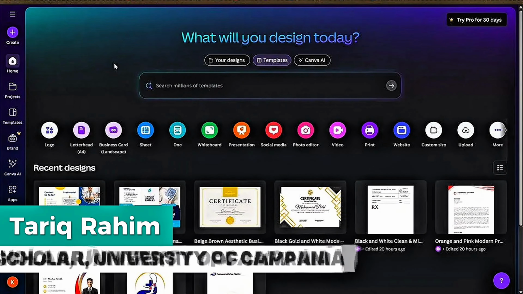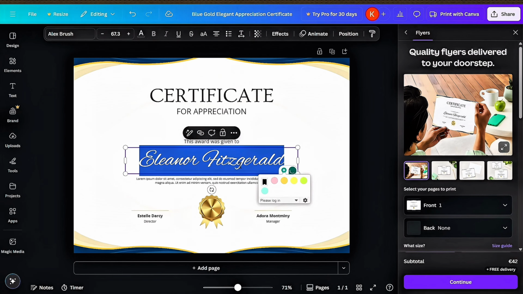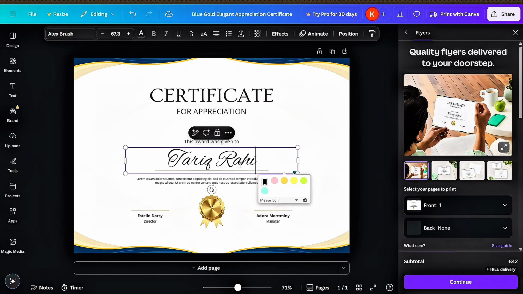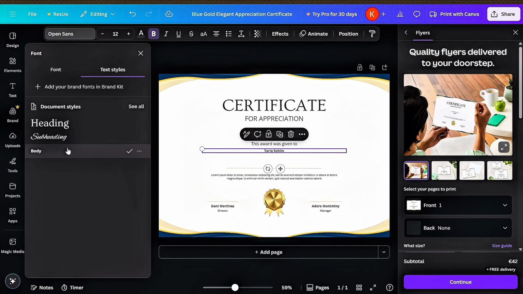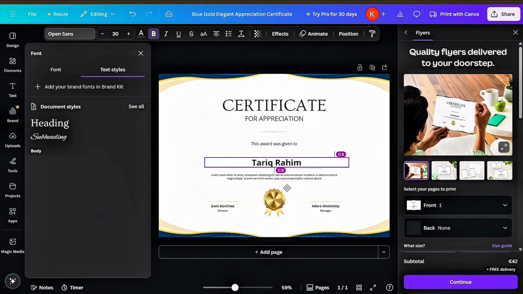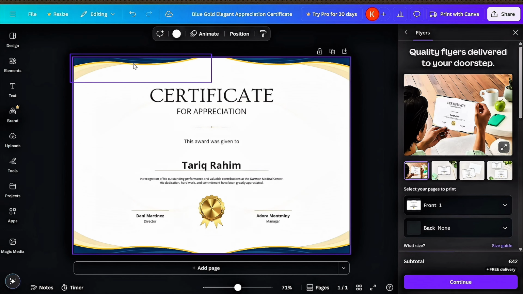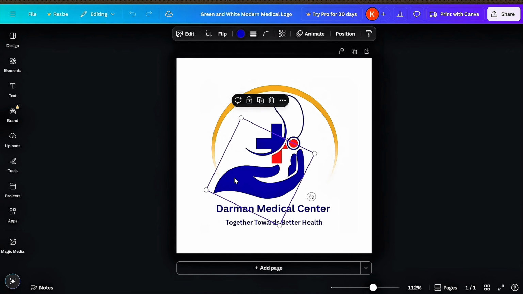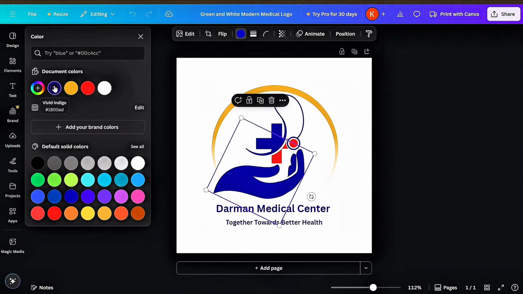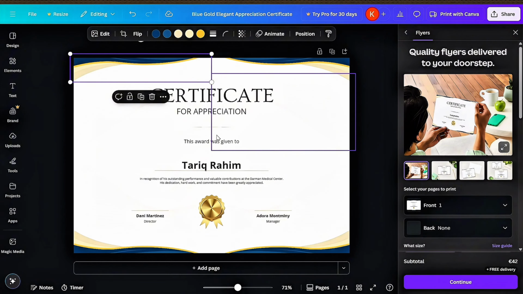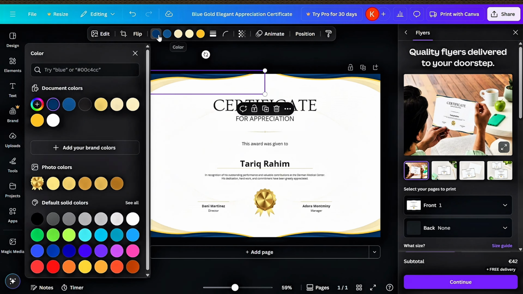And what you can do is simply change the name. For example, I am going to write my name here, and you can increase and decrease the font size from there. The most important thing is the colors that we use and the logo that should be used in an appreciation certificate. So for example, I used a blue color and logo, so from there I will copy the code and paste it here.